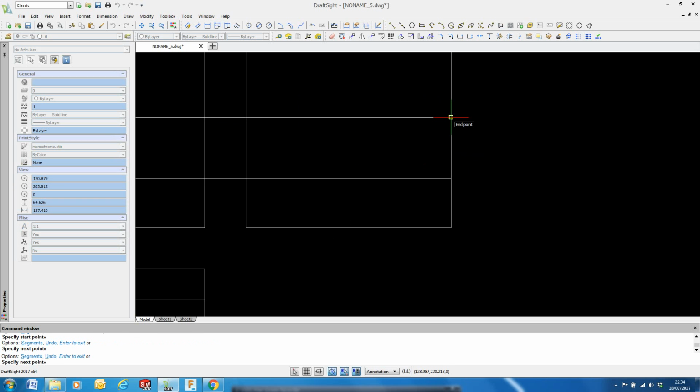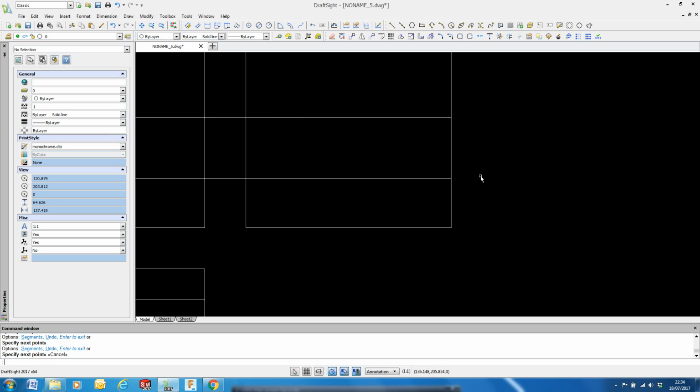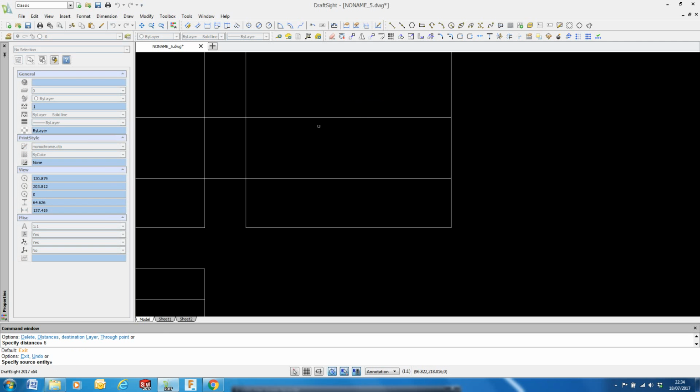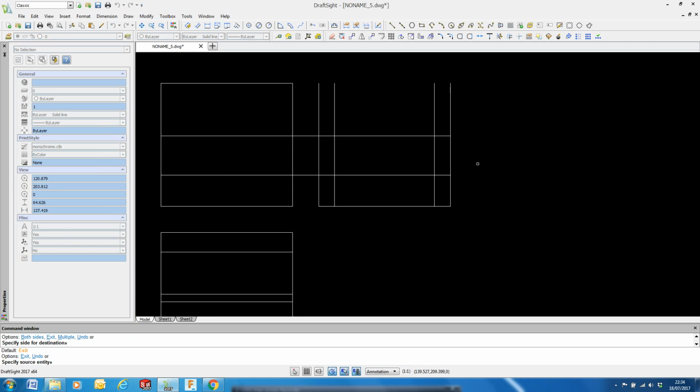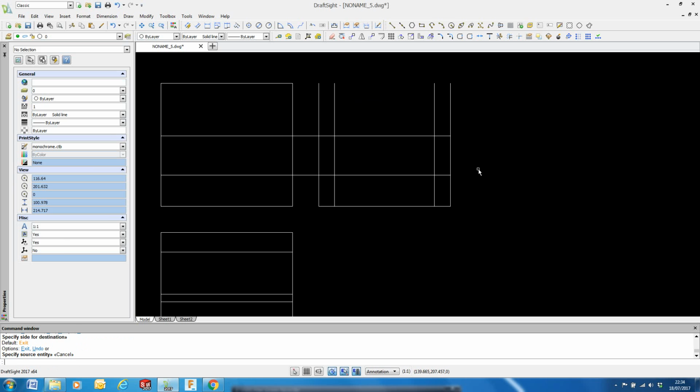From that point to my perpendicular point, and then I can offset these lines inboard by the 6 millimeters. So offset 6, and this is where that technique, offset and trim, becomes really quite handy.